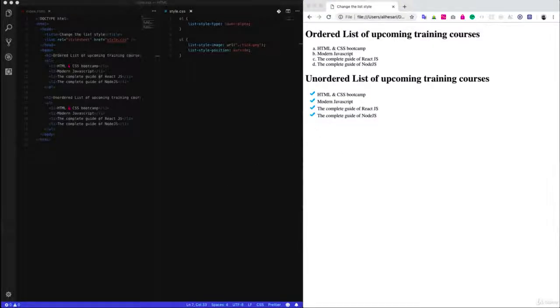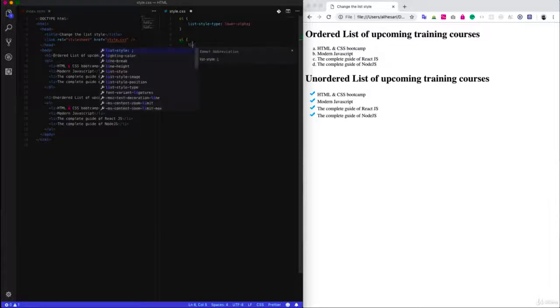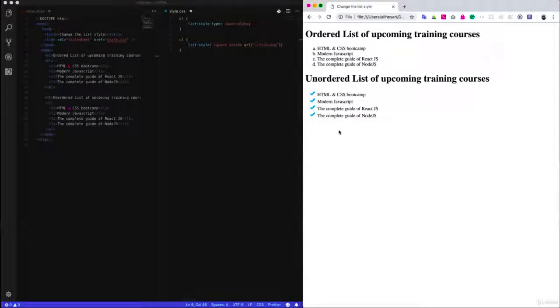And finally you can use the list-style property as a shorthand property. It is used to set all the list properties in one declaration. I remove this line, write list-style, square type, inside position, and list-style-image, tick.png, and I reload the browser and you see the result.